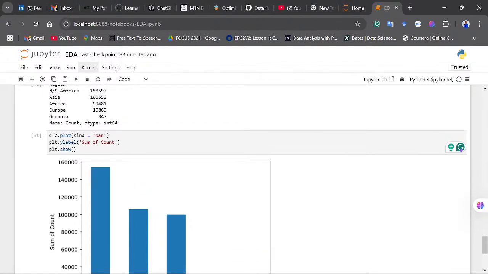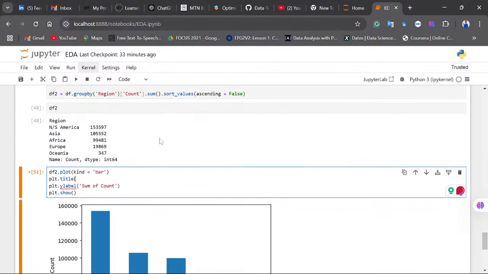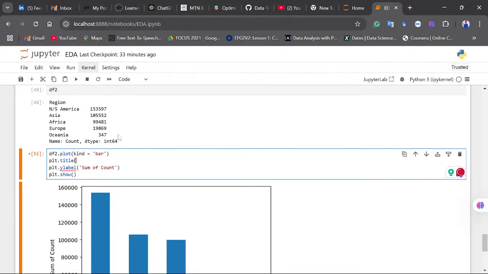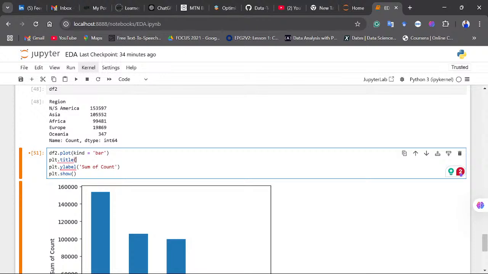Okay, so I can give a title as well. So plt dot title. What I've visualized is actually counts of homicide by region. So I can just give it as maybe count by region, because we know what we are doing, or count of killings by region. So let me use the count of killings by region. So I can close this.